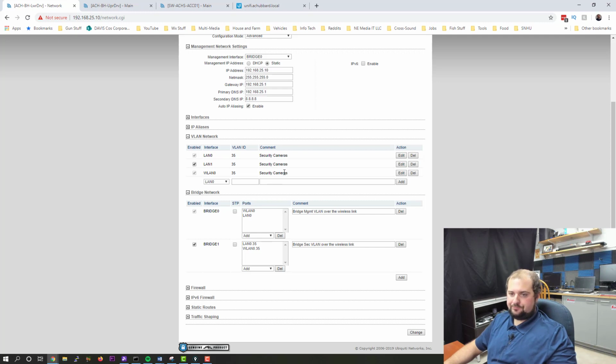And before we can do that, you need to come up here and add your VLAN and on what interface it needs to be. So because I need VLAN 35, which is my security camera VLAN, I need it on both links. I was also playing with LAN 1 as well, so you can disregard that for this video, but we've added VLAN ID 35 to LAN 0 and WLAN 0. We've come down here now and created this bridge for LAN 0.35 and wireless LAN 0.35. And that essentially passes that VLAN 35 over the wireless link.